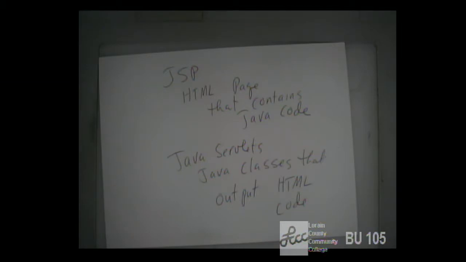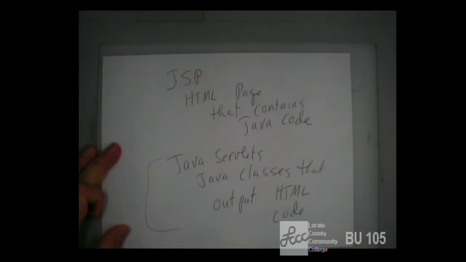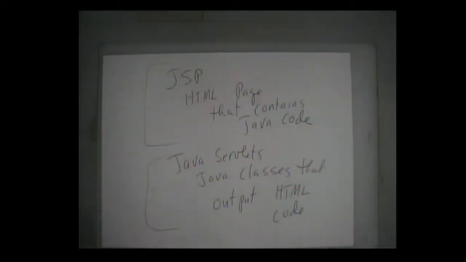Whereas Java servlets are Java classes that output HTML code, JSP are HTML pages or code that contain Java code embedded within them. JSP pages would be very similar to, for example, PHP pages, which some of you might have written before. It was similar to old school ASP pages. With ASP.NET, there are bigger differences between the two.